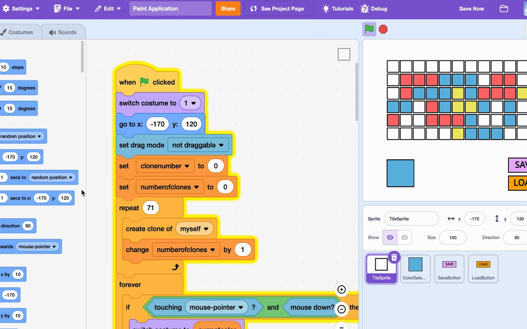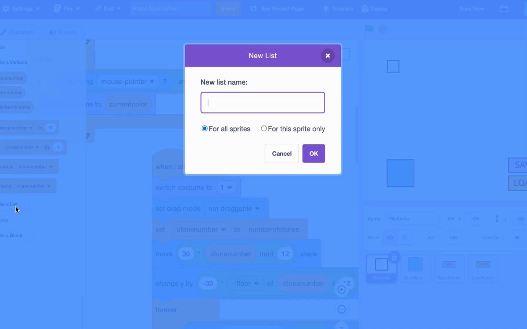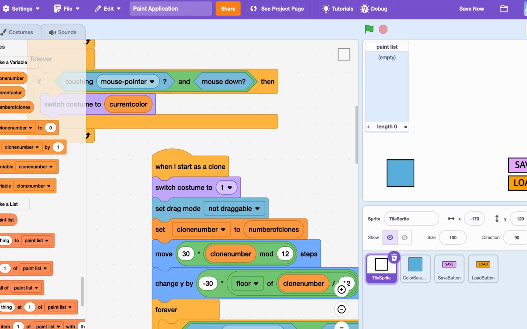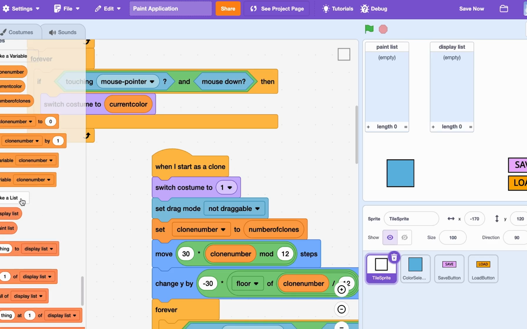So let's get started. Now, the first thing we want to do is create a couple of lists. The first list I'm going to create is called the paint list. And make sure to make it for all sprites. Let's make another list, and this time we're going to call it the display list. Once again, make it for all sprites. Now make sure to untick these two options here, as we don't want the player to see them.